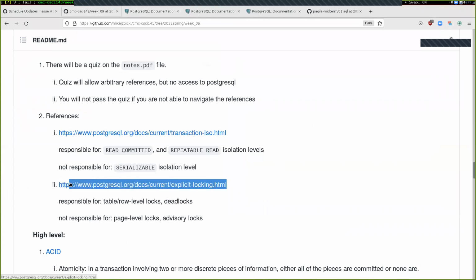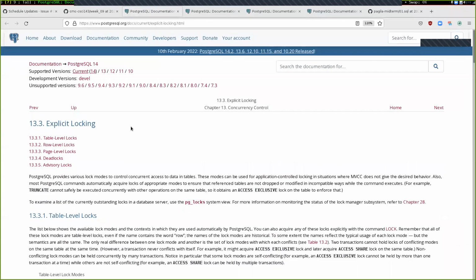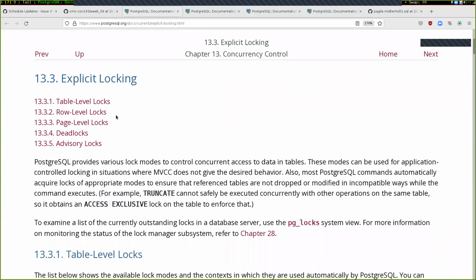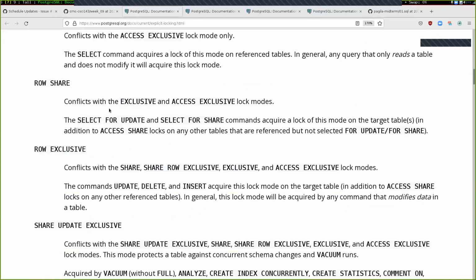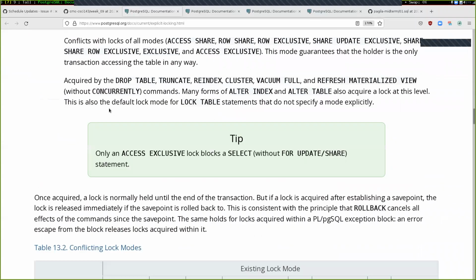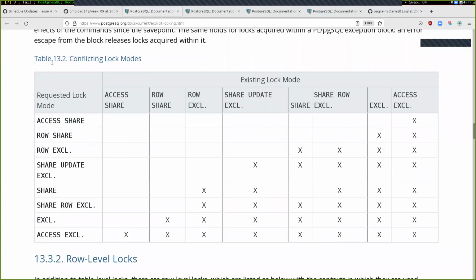So this explicit locking documentation right here tells us everything that you need to know about locks. For this documentation, you need to know these two sections, table level locks and row level locks, and this section down here, deadlocks. This table level locks is the most important one. Like 95% of all the problems are related to this one right here. And in this table level locks section, for this first part of the quiz, this is the table that you need to understand how to interpret.